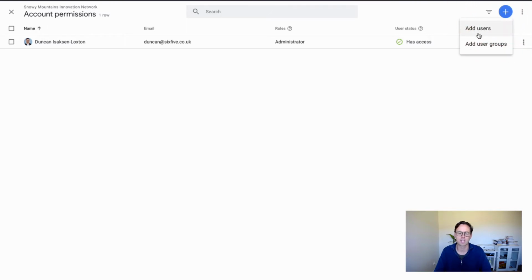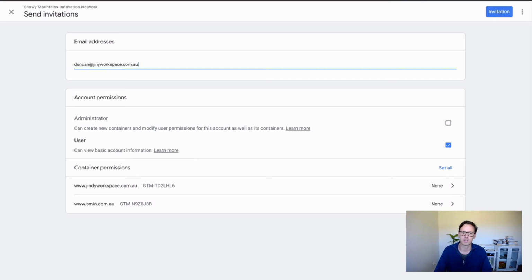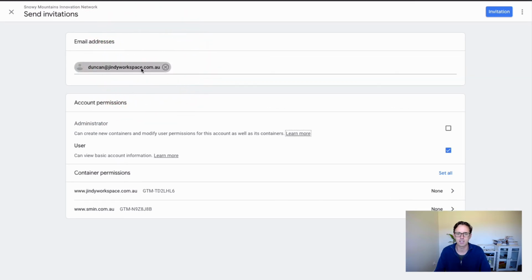And I've clicked on the account user management, and then in the top right, I'm going to click on add users. I'm going to type in the email address of the user that I'm going to add. Once you've spelt it right, it will actually kick in and give you this sort of grey box. And then you can decide on the level of access.